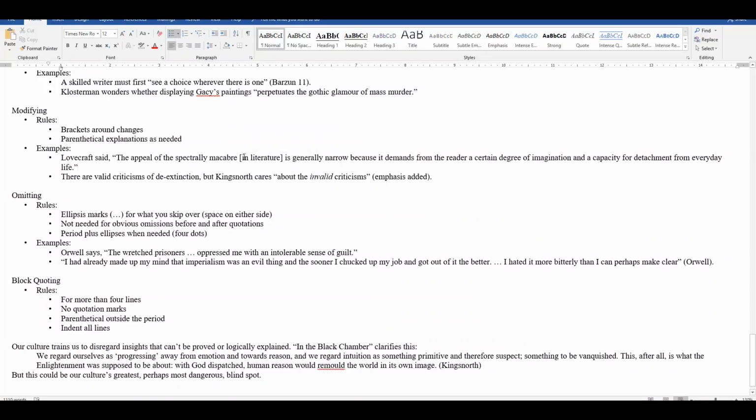And so if I wanted to quote that and I was worried that it might be taken incorrectly out of context, then I could include in literature. I'd put it in brackets to show that I'm quoting him, but I had to add the clarification. Or, for instance, if I wanted to add emphasis, I could quote Kingsnorth by saying there are valid criticisms of de-extinction, but Kingsnorth cares about the invalid criticisms.